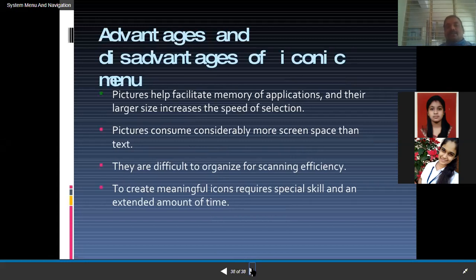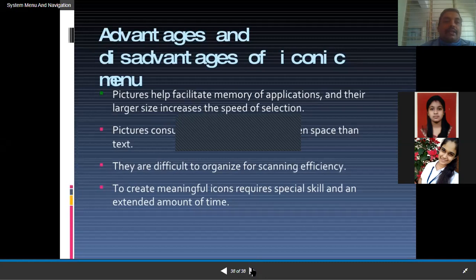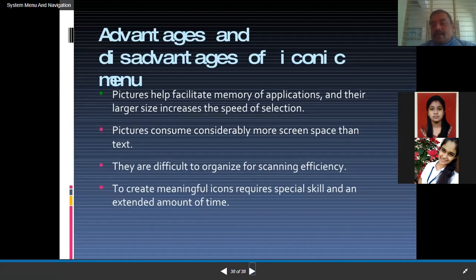Advantages and disadvantages of the iconic menu. With respect to this, the picture helps facilitate memory of the operation. For example, the pictorial representation of any icon will help the user to understand better. Look at here. When you go to this floppy disk, whatever the floppy disk or this button appears, this refers to save. So this is a save icon, which helps you memorize it better whenever the user wants to use it.